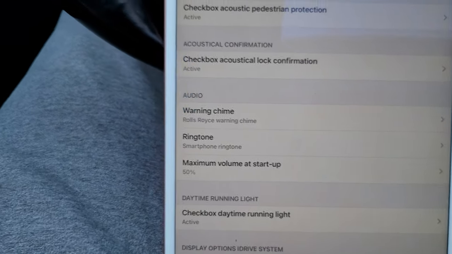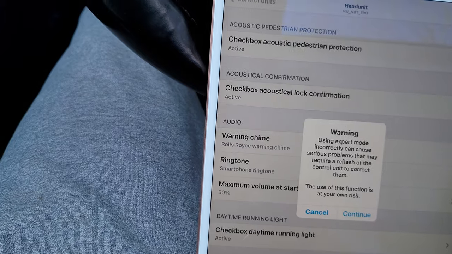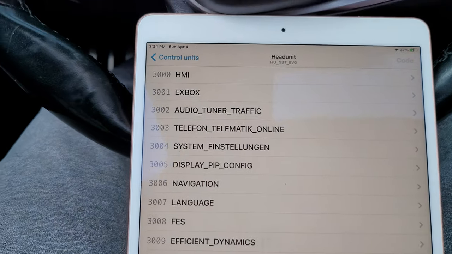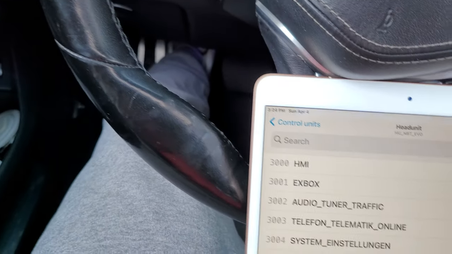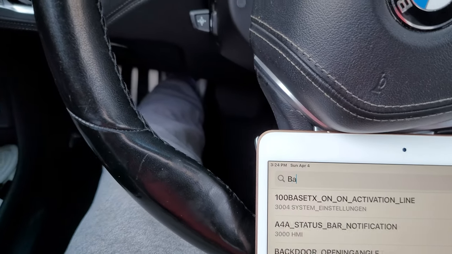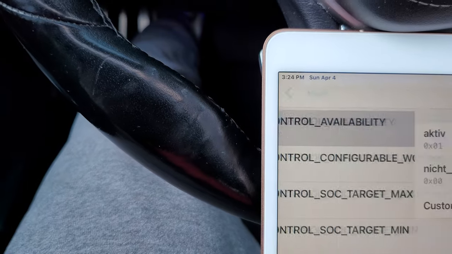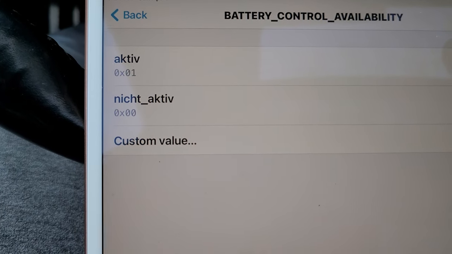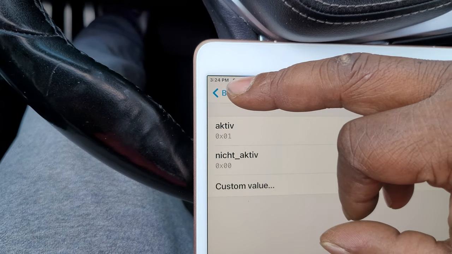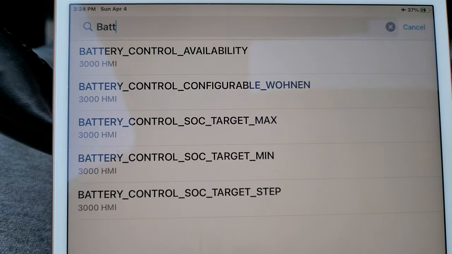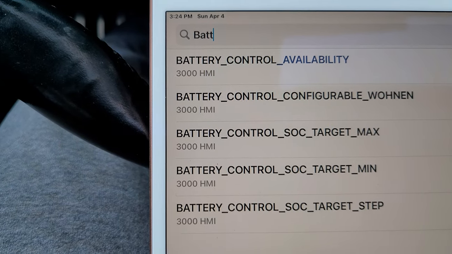So we are in the head unit. We're going to go ahead into expert mode. And instead of searching each one, or going through each menu, we're just going to go ahead and search. So we're going to type in battery at the top, and you'll see battery control availability. It's set to not active as default, so we're going to go ahead and change that. The rest of the stuff you don't really need to be concerned with.